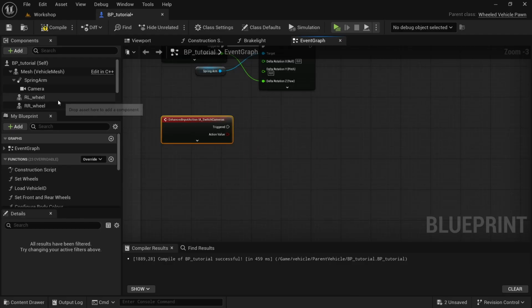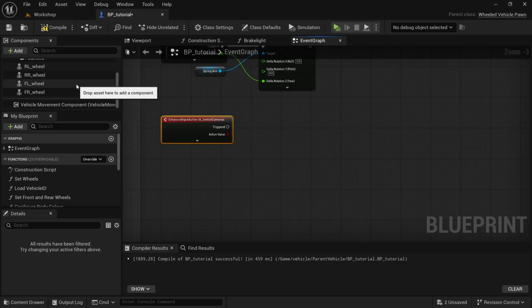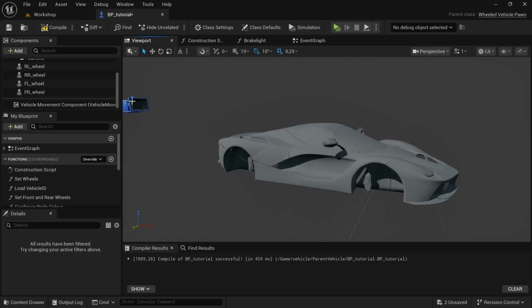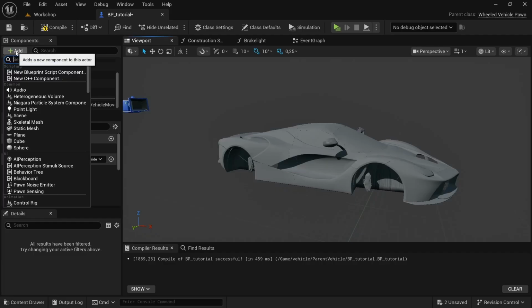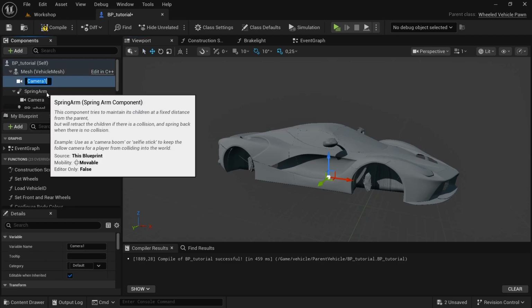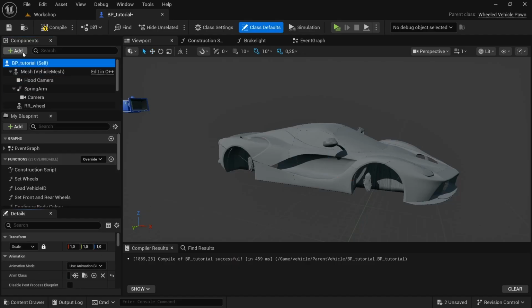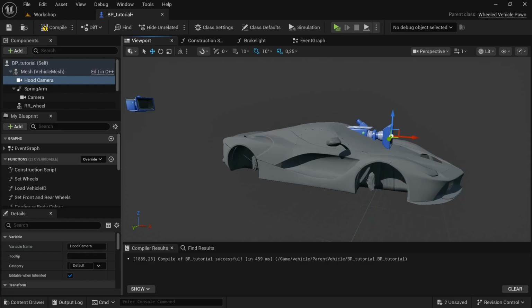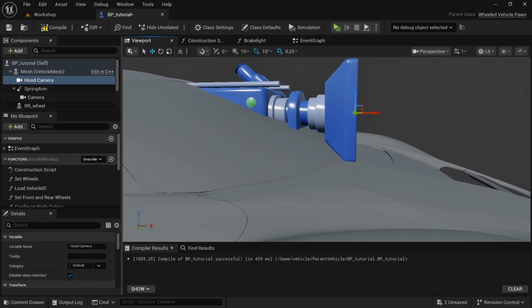So before we move on, we just need to add all the cameras that we are going to use for the code. So we're going to head to the viewport. We only currently have one camera. So under the components, we're going to click add. We're going to add a normal camera, and this is going to be, let's go with hood camera. And then we're going to add another camera. Actually, let's move this one into its position in the meantime. Just going to put this here, just position it nicely.